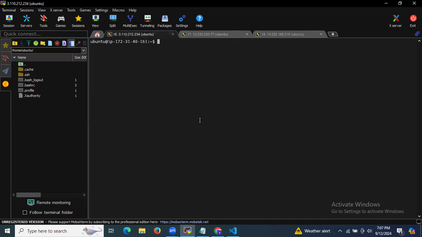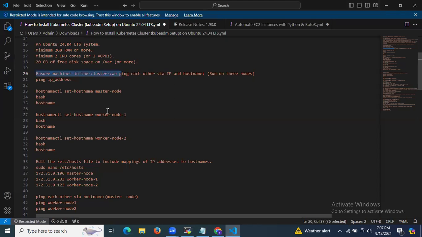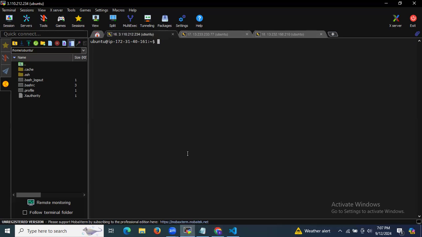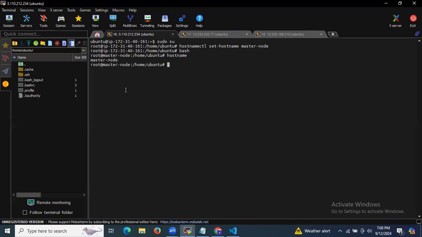Okay, successfully done. Now here we need to set the host name. First of all, the first node is the master node, so I'm going to set the host name here. I'm going to switch to my root user, and my host name is master node. If I enter bash and let's check my host name, as you can see, master node, and you can also see root@master node. Before, you could see the IP, and now our node name is master node.